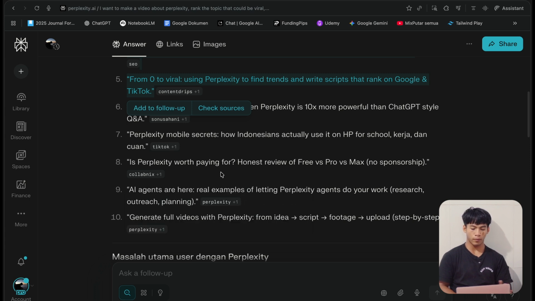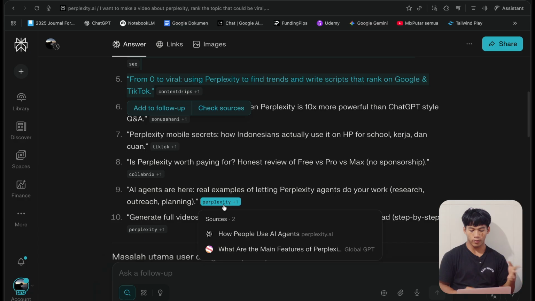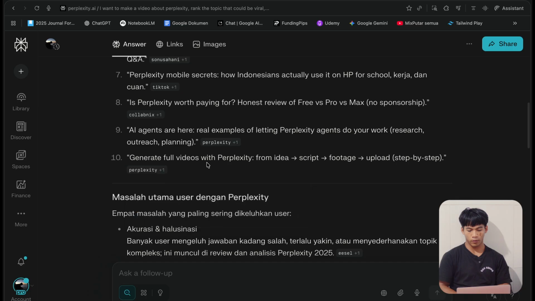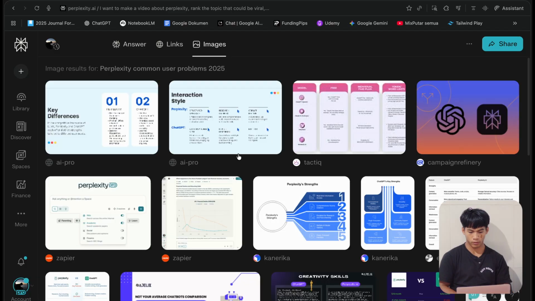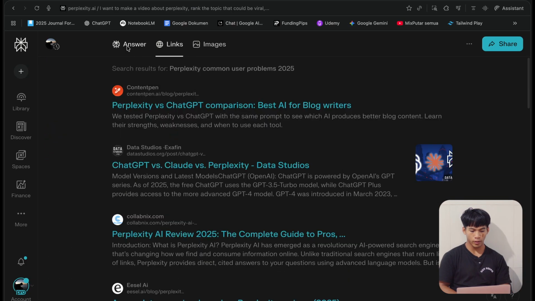This is what I like about Perplexity. You can click to see where the AI model gets its answer from. So that's it. And then you can generate a full video with Perplexity: from idea, script, footage, upload, step by step. Nice. Generate full video. Oh yeah, it also has image capability when you want to show it, plus links and answers.